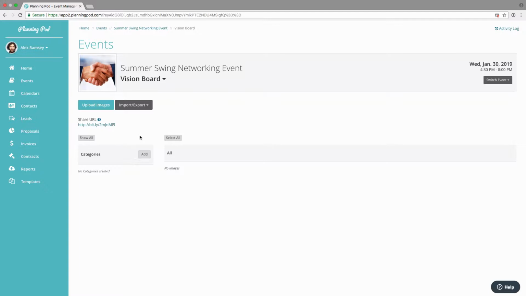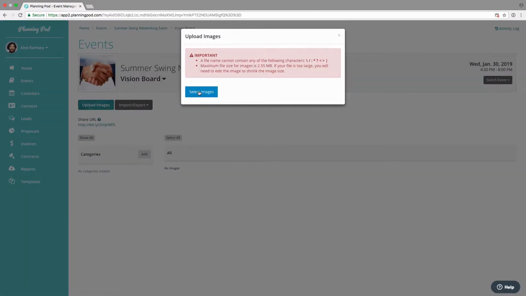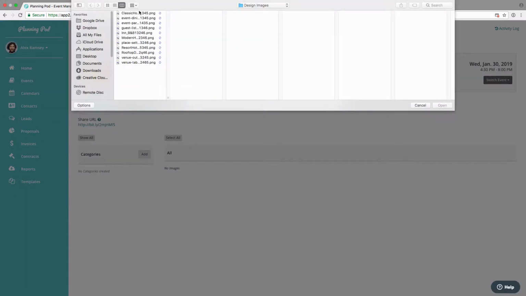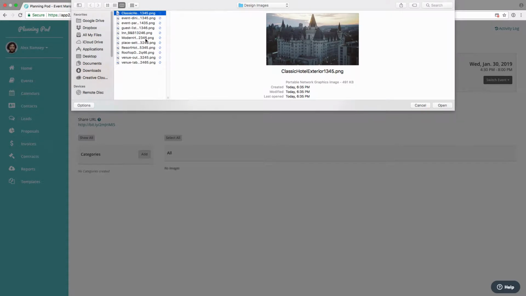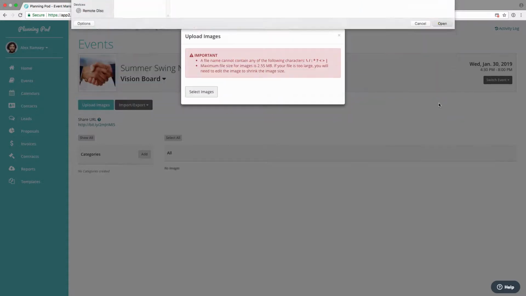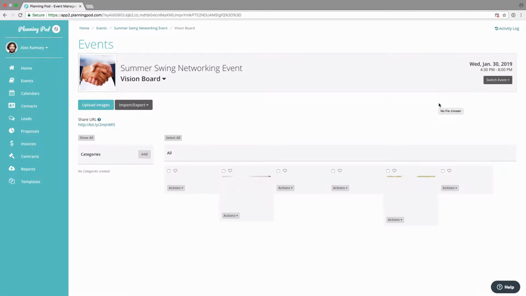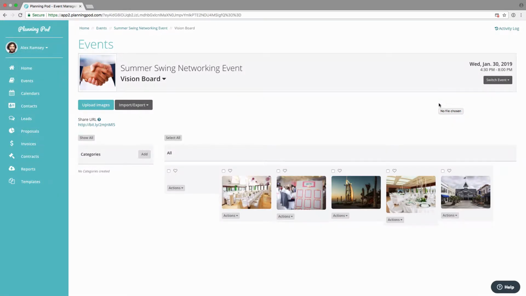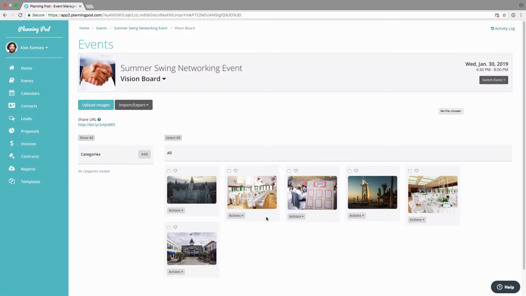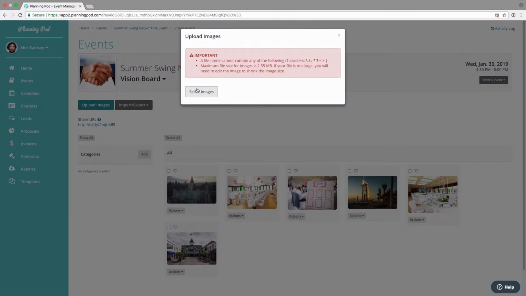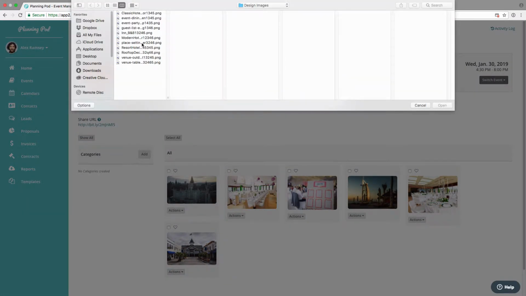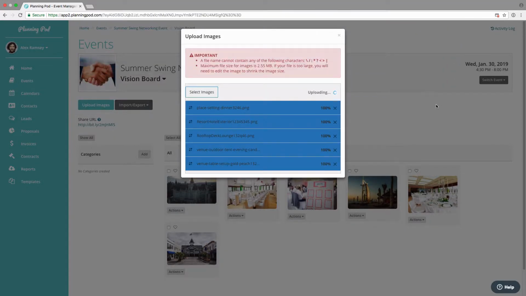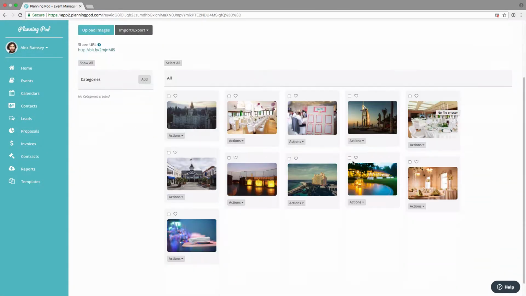Our vision board is empty, so we're going to upload some images. We're going to select these from our computer, and I'm going to upload these five images first. And just to let you know, the maximum file size for images is 2.55 megabytes. So if your image is larger, you may need to shrink it down before you upload it. I'm going to upload five more. There we go. And there's all our images.